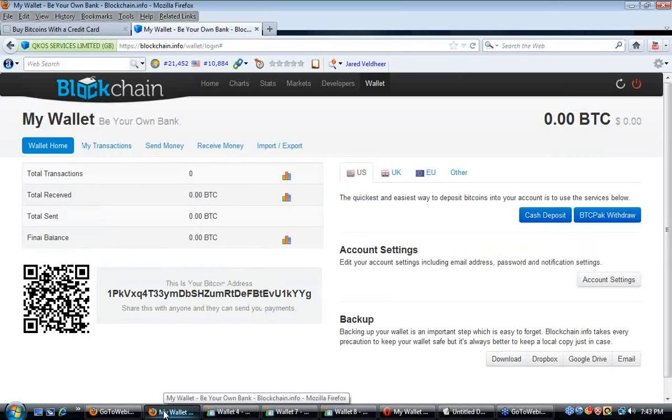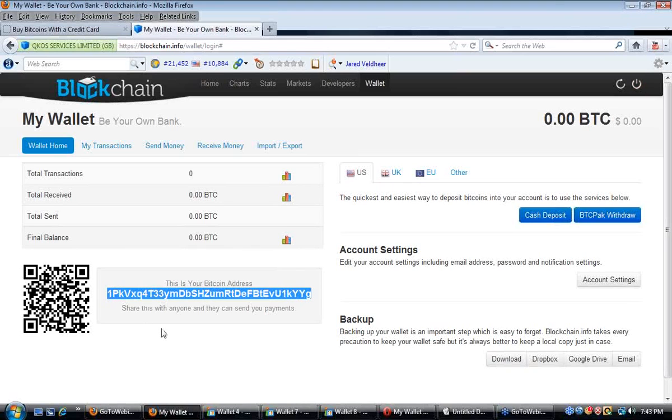This is a brand new account created. There's zero Bitcoins in this wallet. This wallet has this address. This wallet is ready to go. It's functional. Bitcoin deposits could be made directly into this wallet. If someone wanted to send money to this wallet, it's ready to accept.